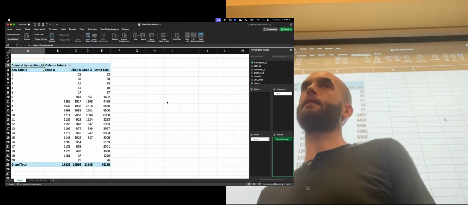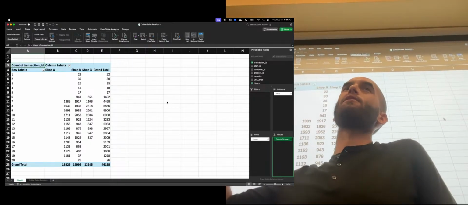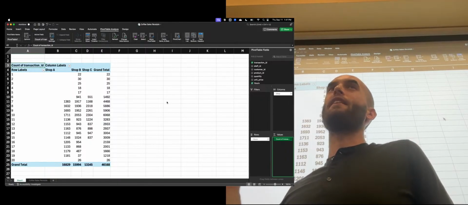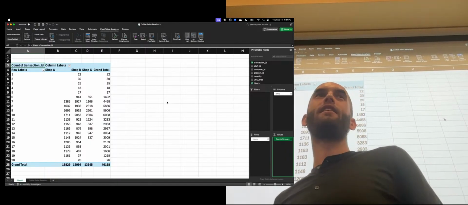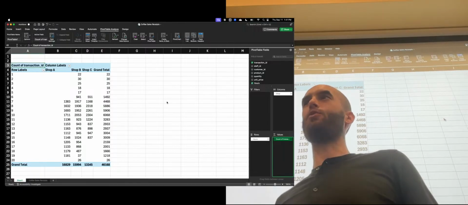Okay, so nice. So we have a summary table. This tells us the number of transactions that are happening at each one of these coffee shops at each one of these hours of the day.